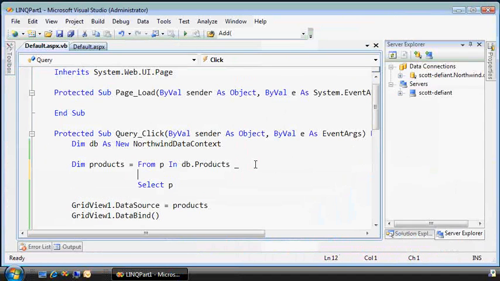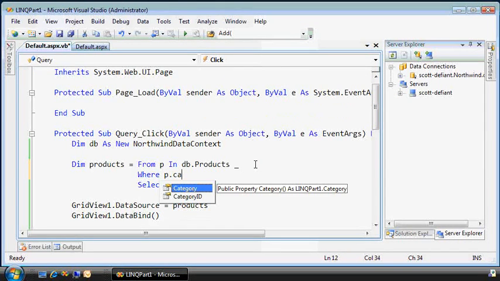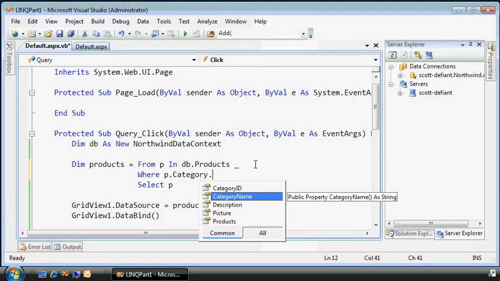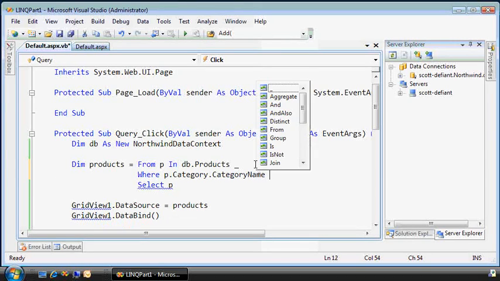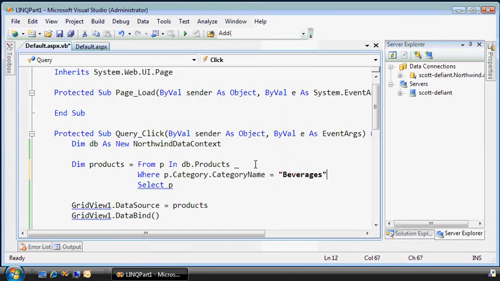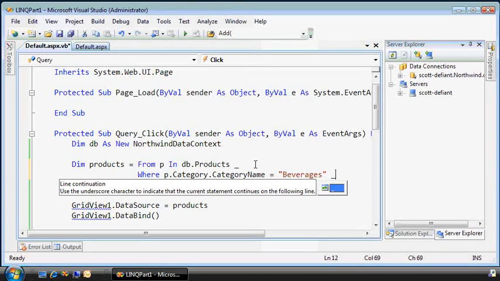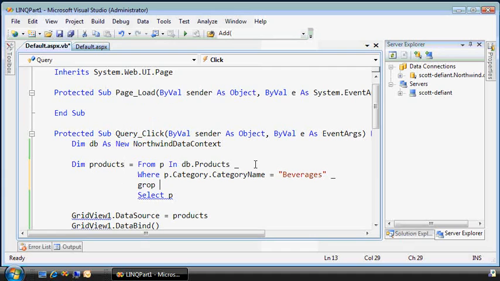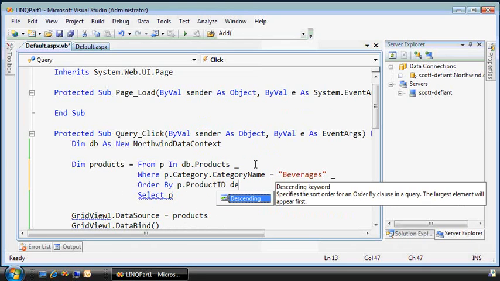So if we go back and use a where statement, where the category, now look at this, I can say the category ID equals 1, or I can go into the category table and find all the ones where the category name is beverages. And the reason I can do that is because that mapping file, when I dragged the 2 tables on there, preserved the relationship between products and categories. It's essentially a one-to-many relationship. Let's do something else. Let's also order by the product ID in a descending order.